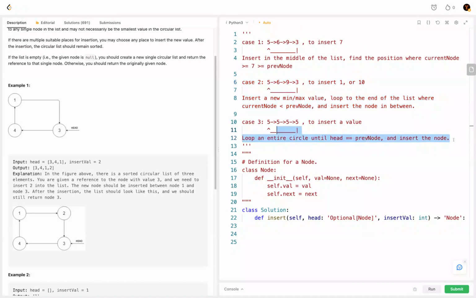And the last case we can encounter when inserting the new node is when all the nodes in the linked list have the same value. Like this case, 5, 5, 5, and we want to insert a new value. So basically we can insert at any position in the linked list. So how can we know that all the node values are the same?